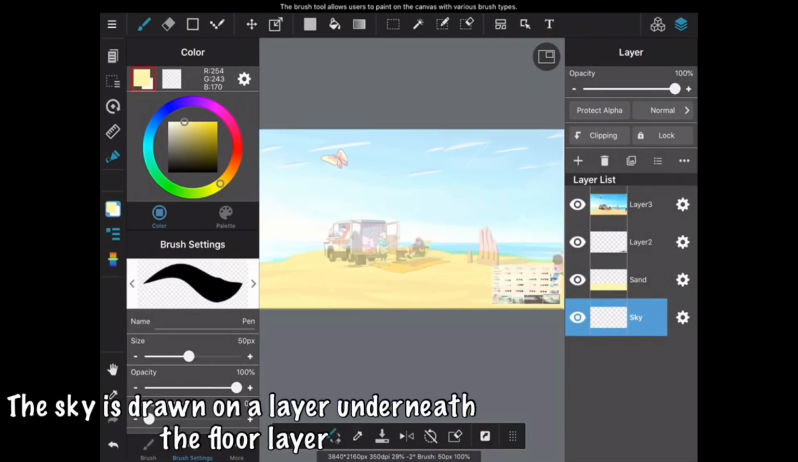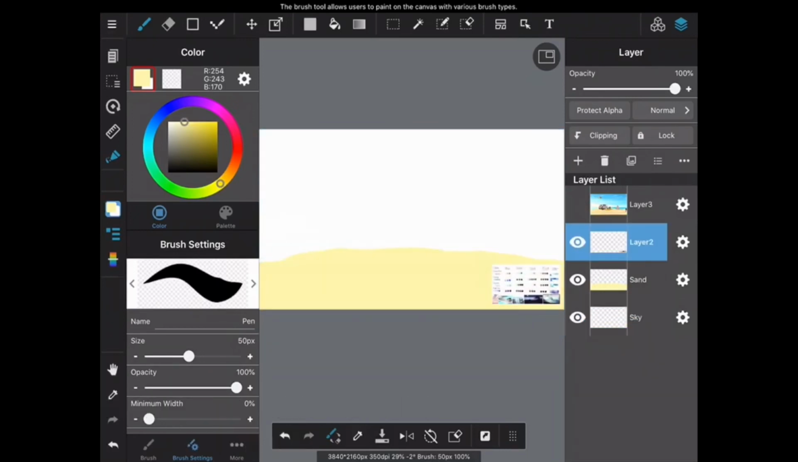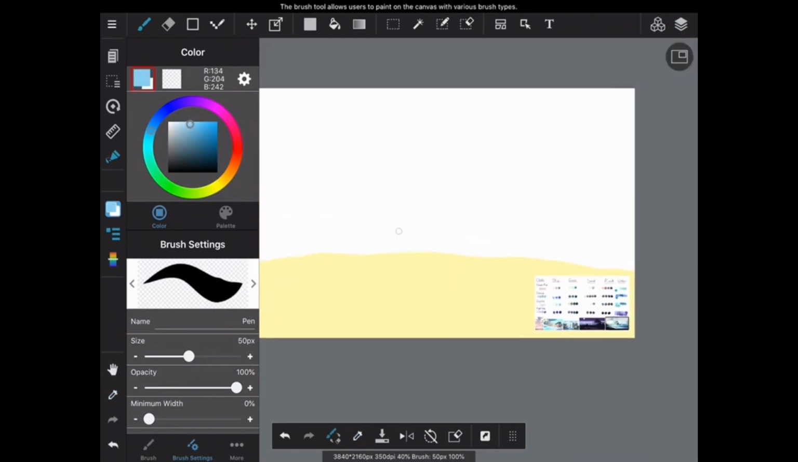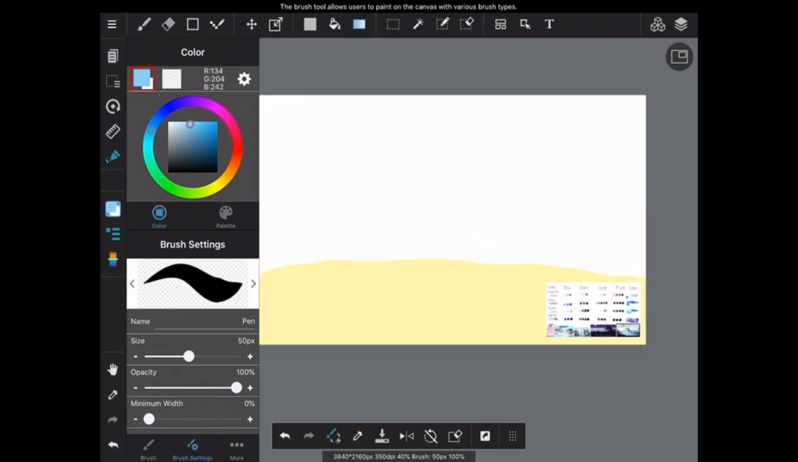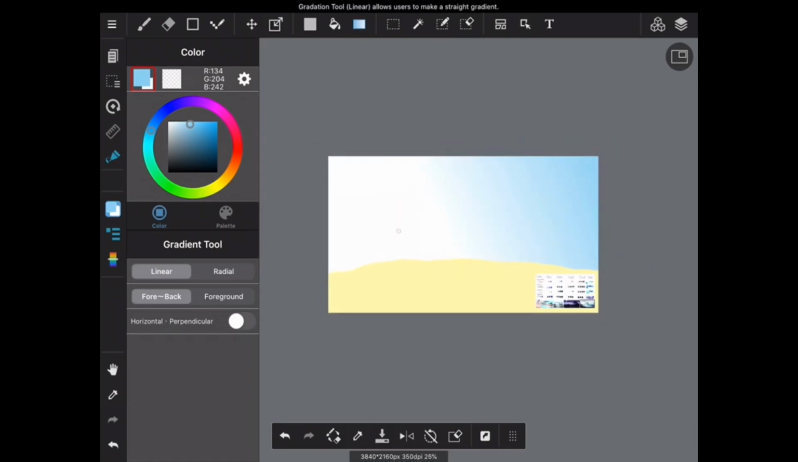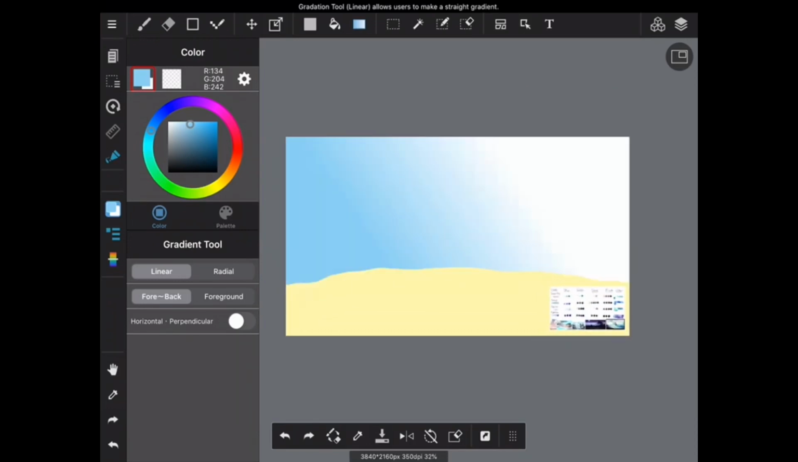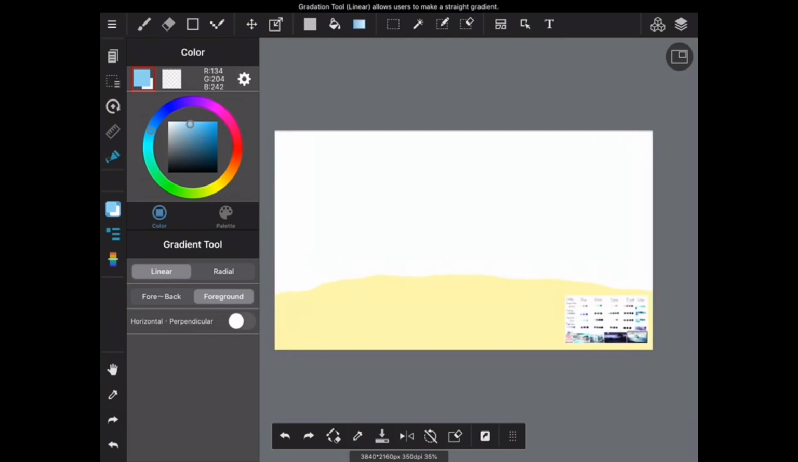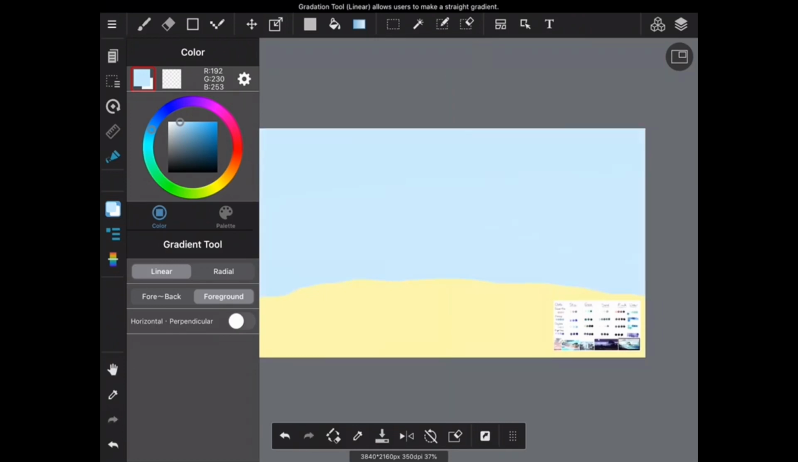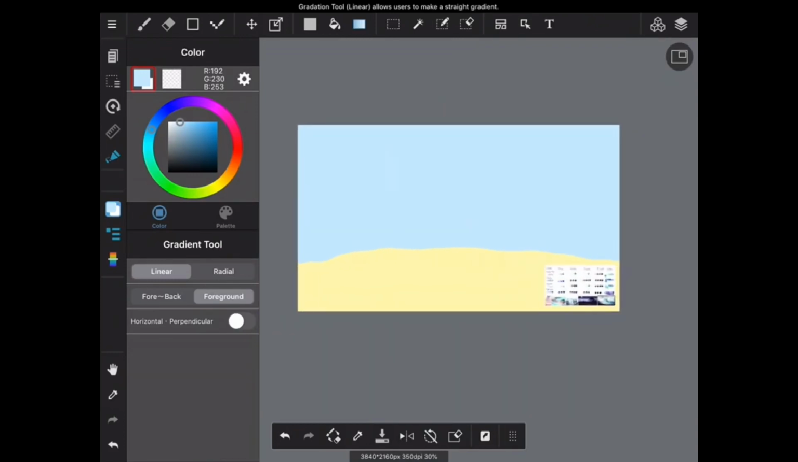Okay, for the sky we just do one flat colour. So I'm going to choose one of my colours here. I'm going for the daytime one, and at the top here on this grid there is one called the gradient tool, and we have to put it on foreground. If you put it on fore back, you try to do another one, it will swap sides. We don't want that, so we just put foreground on. And I'd suggest just for the flat colour you do just the middle gradient one, so not the darker side and not the lighter side, the one in between.